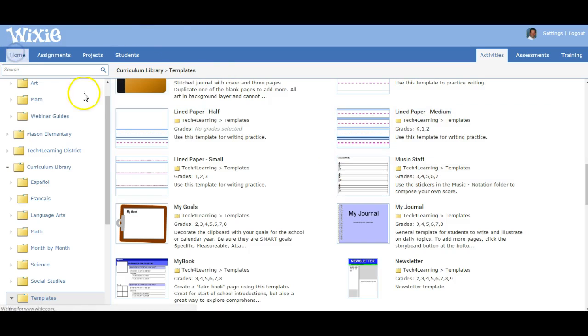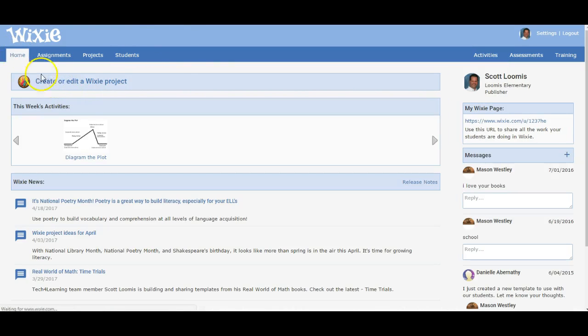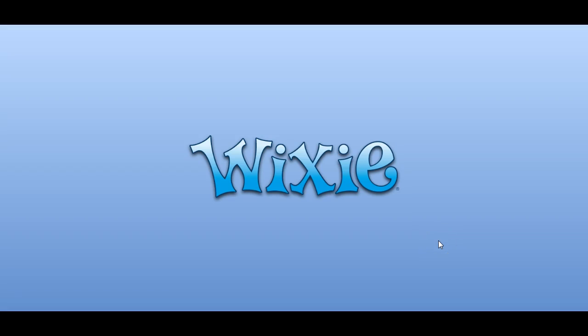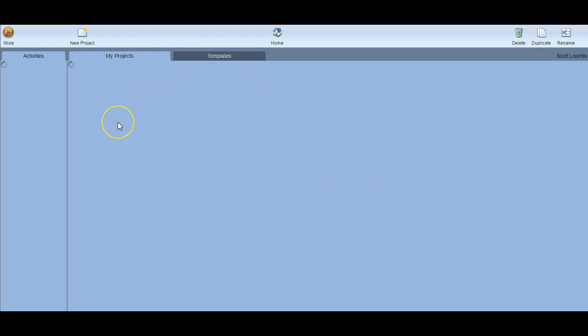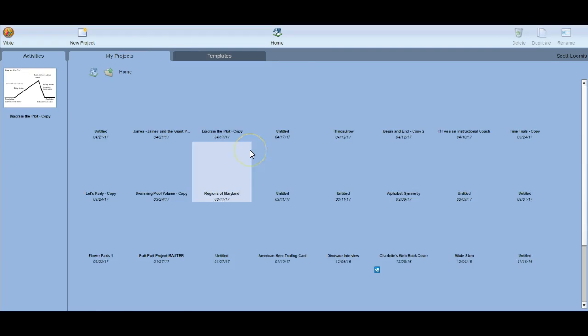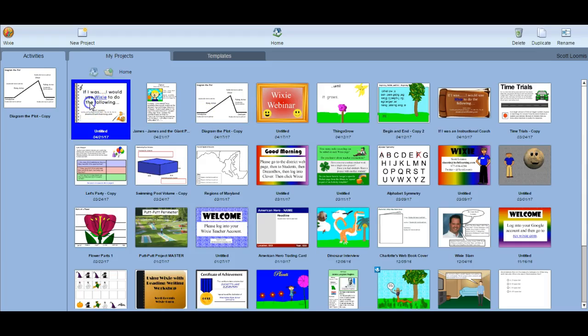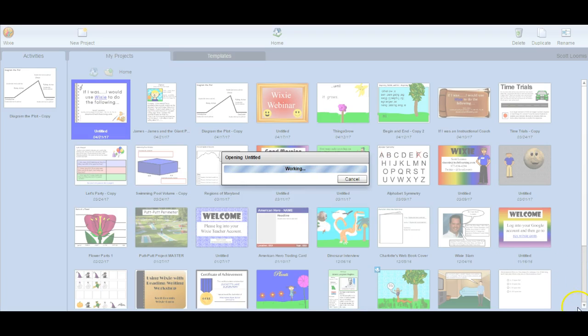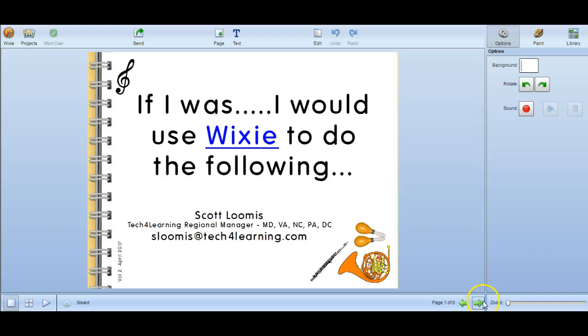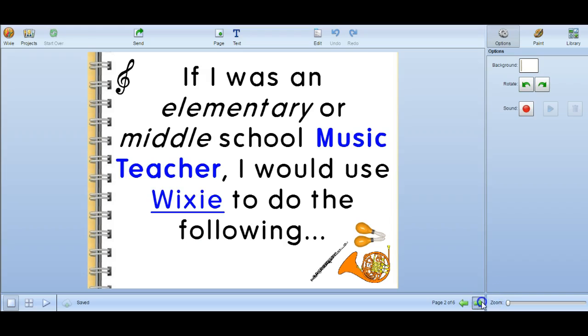Now I'm going to return back into Wixie. Again, this is the view that the students see when they log in. I'm going to open up my project, which is this awesome first one here out of all the greatness I've created. Here it comes. There we go, and return to the page I was on. Obviously a little bit of navigating back and forth, but again, there's the student side and there's the teacher side, and you get to access both.